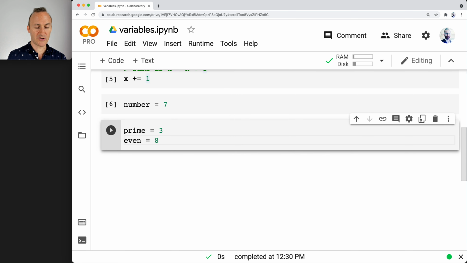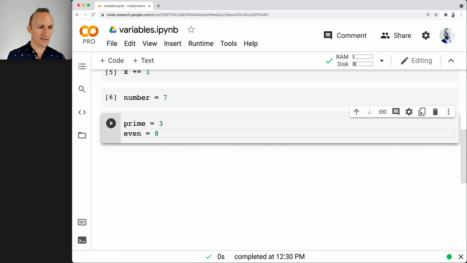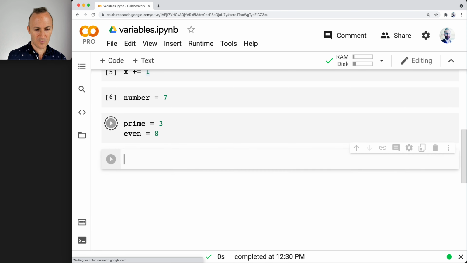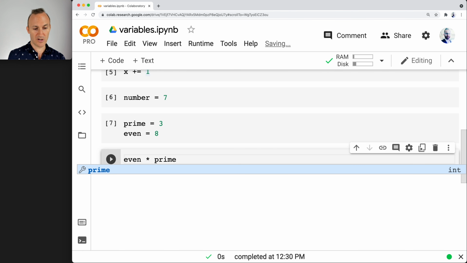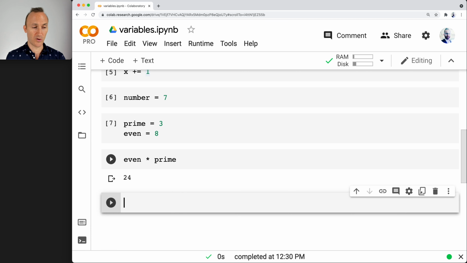And what's kind of fun is you can imagine that these are unknown, okay? And then you could challenge them, can they figure out what these numbers are by trying even times prime? Okay, press Shift-Enter, 24. You know, is 8 and 3 the only combination there? I'm not sure, maybe. And so maybe someone could guess it like that.